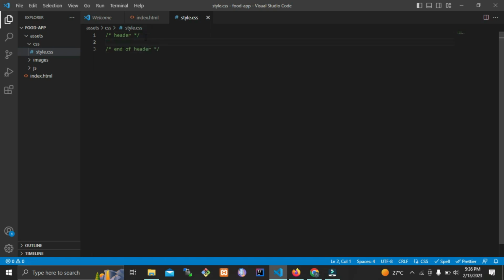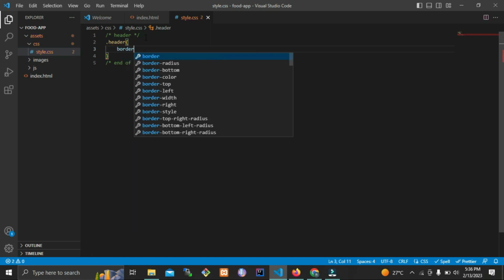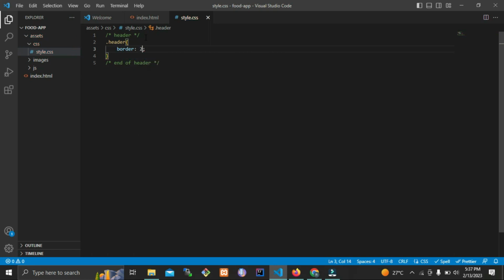To call the class name from HTML, you have to use a dot. Our class name was called header, and then you put the curly braces, and now we start styling. What we're going to do right now is style our header. First of all, we need to see the structure of our header. So we're going to use the border, give it 2 pixels, make it solid, and give it a color so that you can see it. So let's just write black.